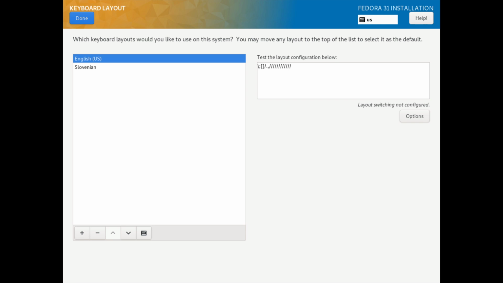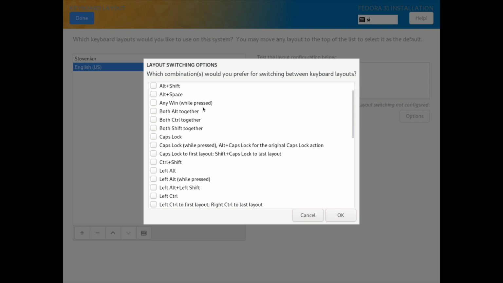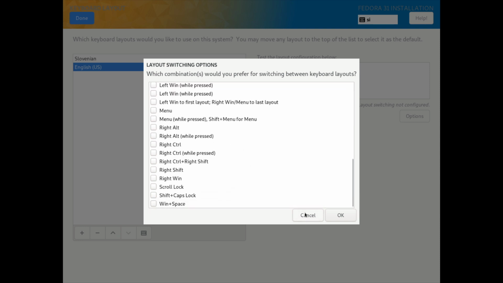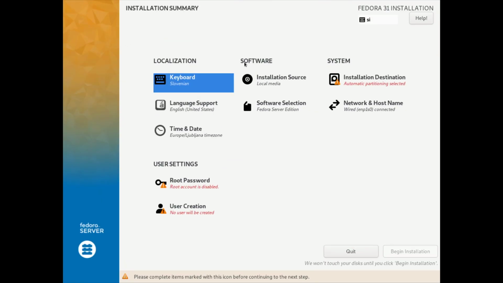Hello, Alban. Hello. So we're going to be selecting Slovenian as the main keyboard layout, so I don't have to pull up a US layout on my second screen like I normally do when I have a Slovenian keyboard and an English US key map. Now I can type normally. Here you can set up layout switching, but we won't do it because we will actually remove English US. Click done now.